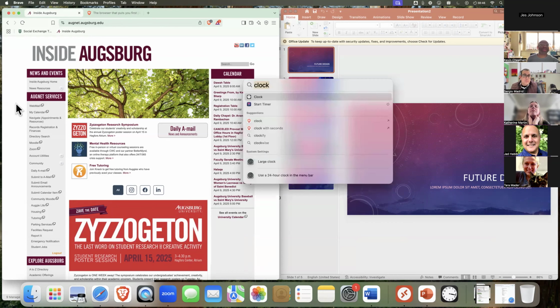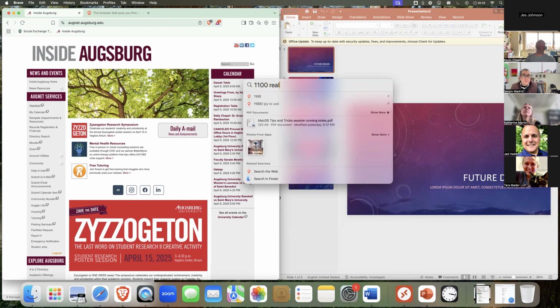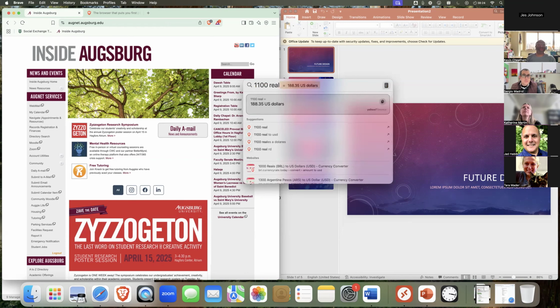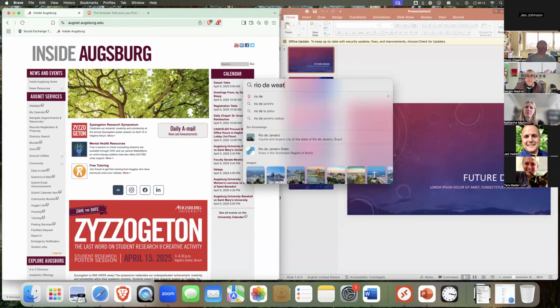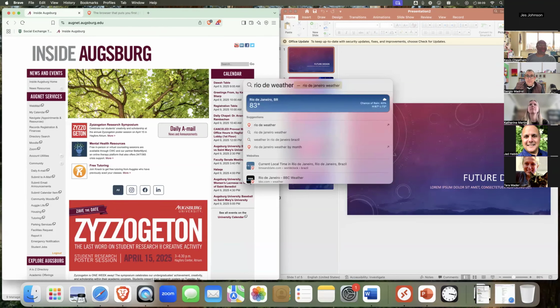A few other things with the spotlight, you can do conversions. So let's say just for fun, we're doing some research on a trip we're going to take to Brazil for the Women's World Cup in 2027. So we want to do a conversion of let's say 1100 real. It automatically knows to go to US dollars. So that it's a live conversion based on the current market. And then maybe we want to look up Rio de Janeiro weather. It's smart enough to figure out I don't need to put in Janeiro. I can put Rio de weather, and it just tells us the current weather down there.